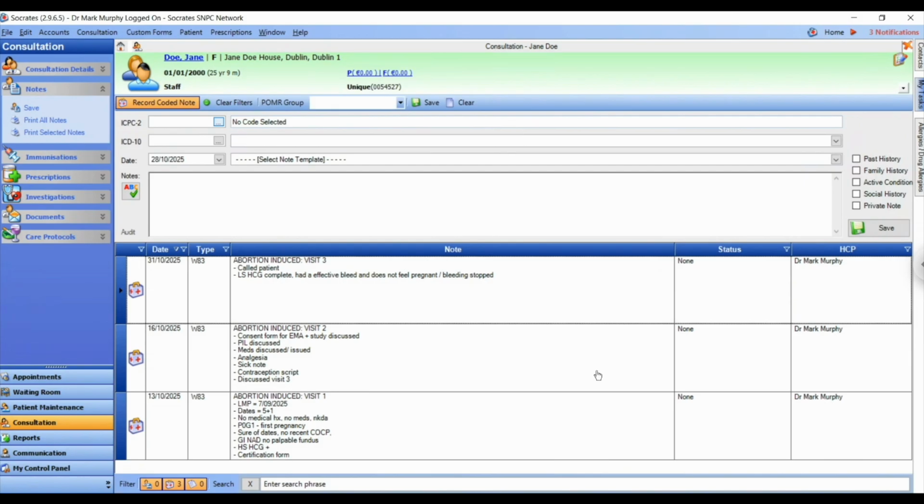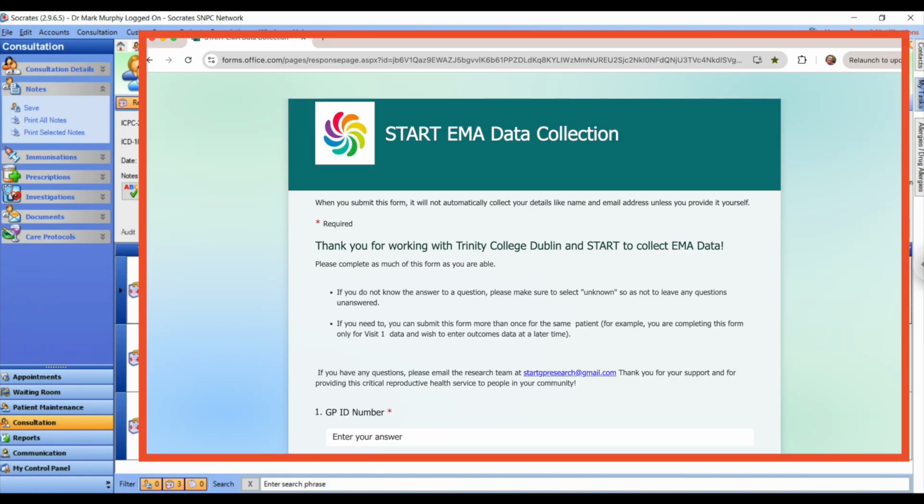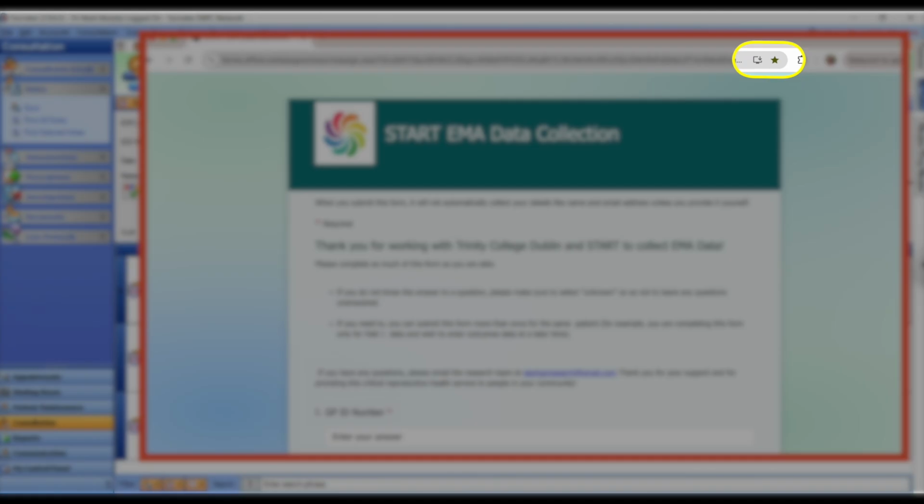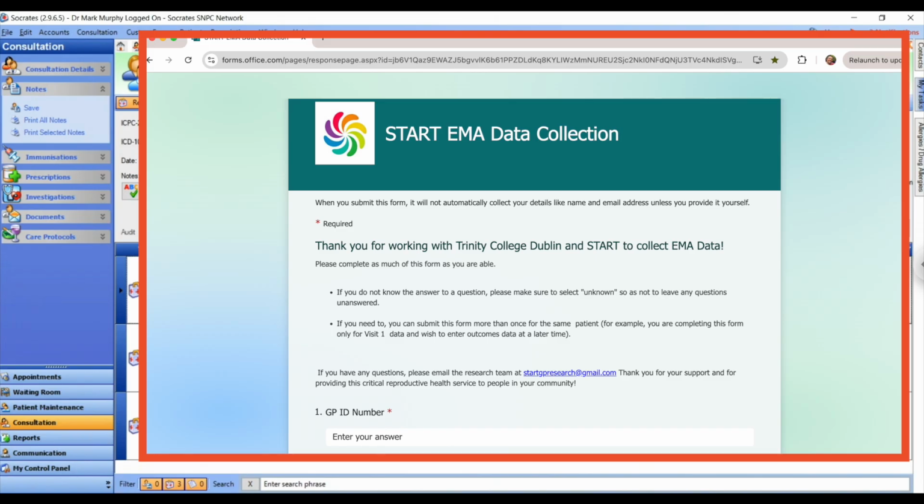So now I go along to the data collection form. When you open it, I would recommend firstly having this as a saved item on your browser so it's easily accessible at the end of the month. And it's very straightforward. You just have that open on your computer beside the patient.